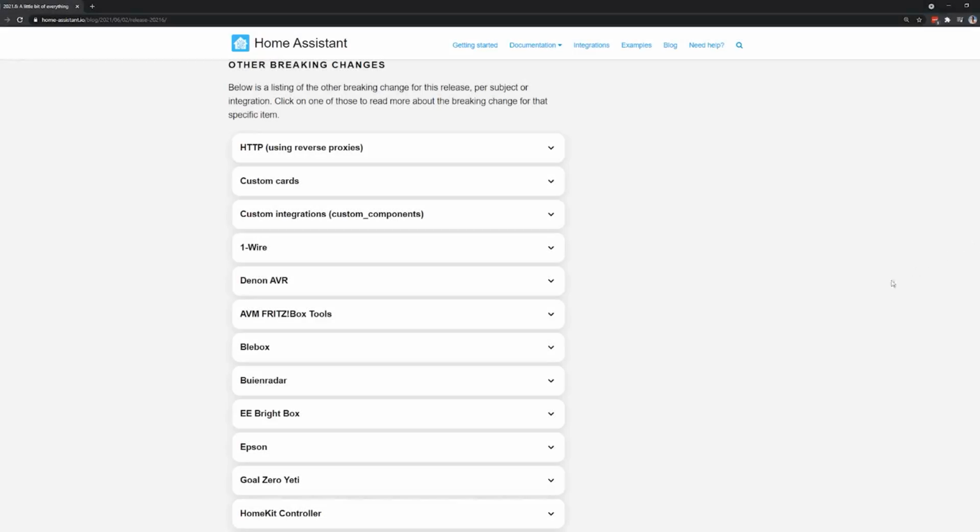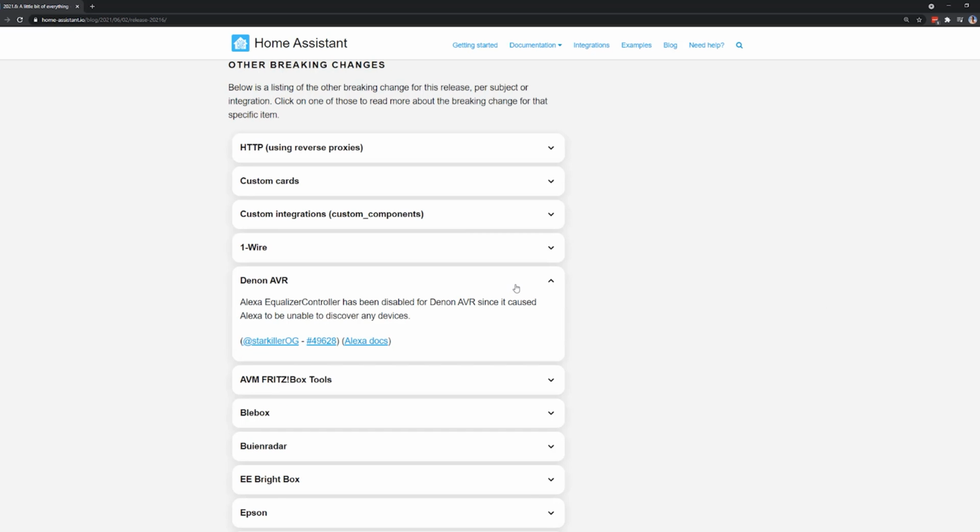So you need to take a look at this list, see if there are any changes to the integrations that you're using, and update your automations accordingly.